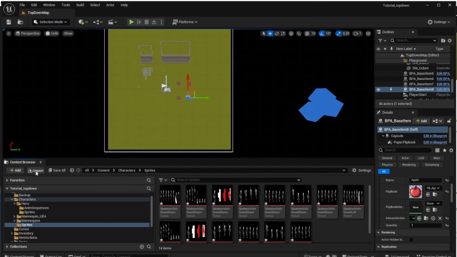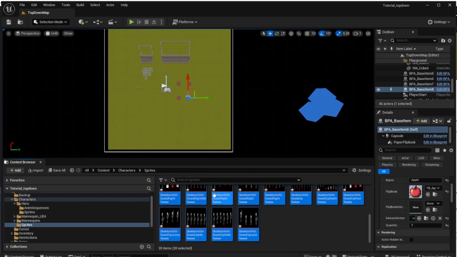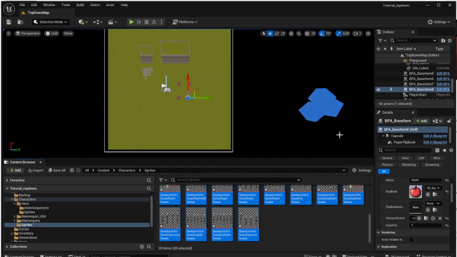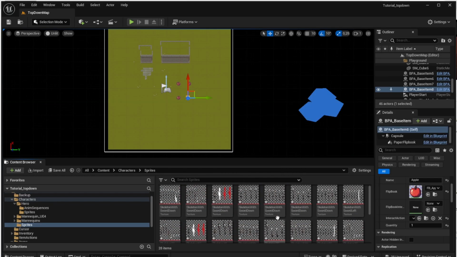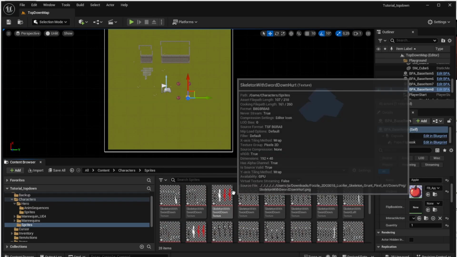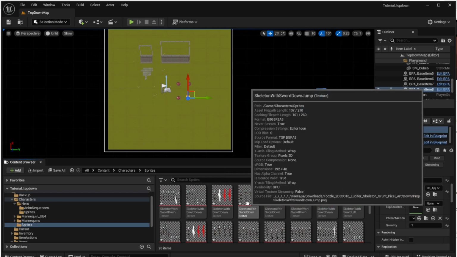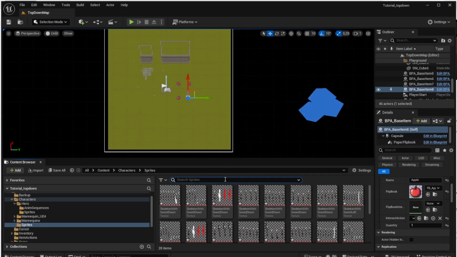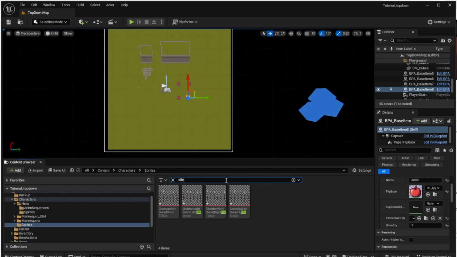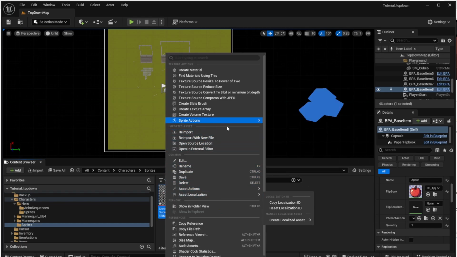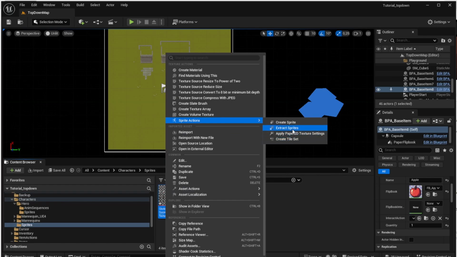I will just fast forward here, but once you are done, you have to select all the sprites, right click on them and hit sprite actions and apply paper to the texture settings. Each sprite contains multiple animation images and we have to get those animation images from the sprite. So let's start with the idle animation. We can write idle in the search to filter those idle animations, right click on the first one, and in the sprite actions choose extract sprites.